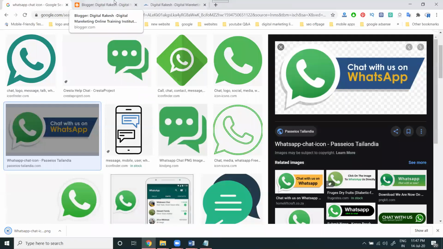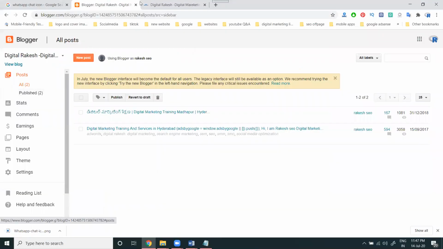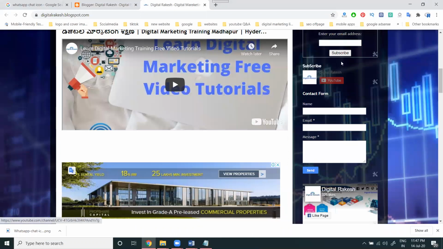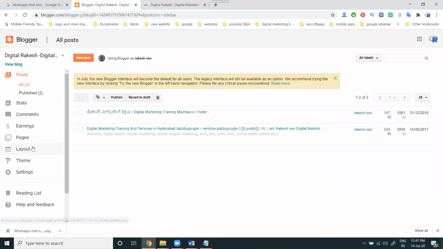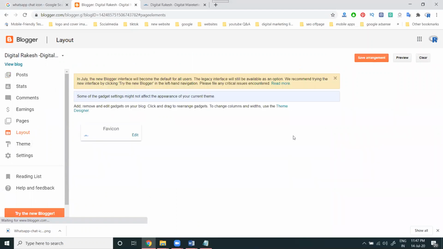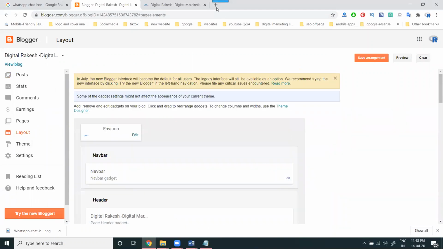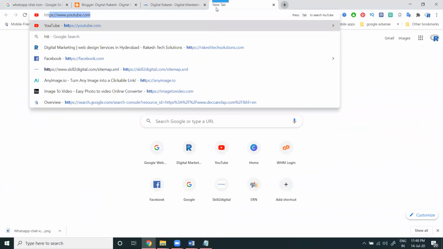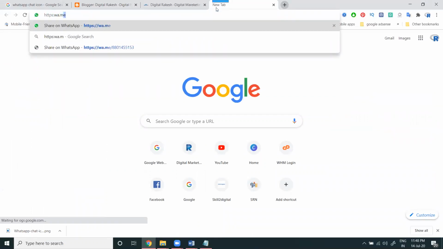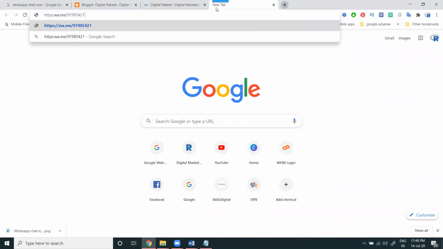Okay. After this, go to the option where you can add your WhatsApp chat. I'm adding it at the right side corner, and for that you go to the layout option. Before that, you have to write one URL: https://wa.me/. Don't forget this. Then 91, and whatever number you want to use. Only 10 digits can be used: 1, 2, 3, 4, 5, 6, 7, 8, 9, 10.